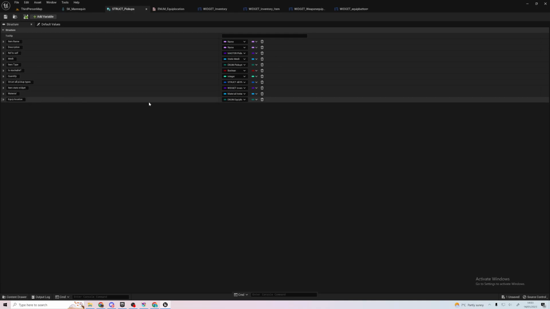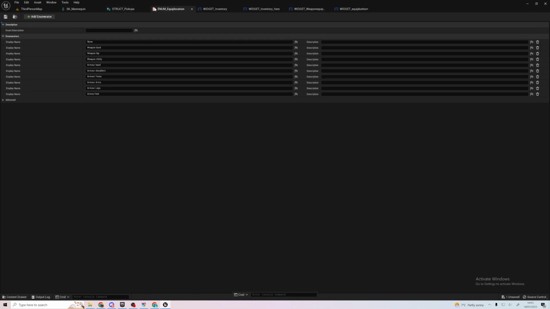So we check this later to see if they can equip to that area, like the hips or the back or anywhere else as well. So you'll see inside that enumerator, I've got quite a few set up. Currently, I'm only using back and hip, but once I've got items that will actually snap to these locations, the code will automatically work. It's all set up for everything.